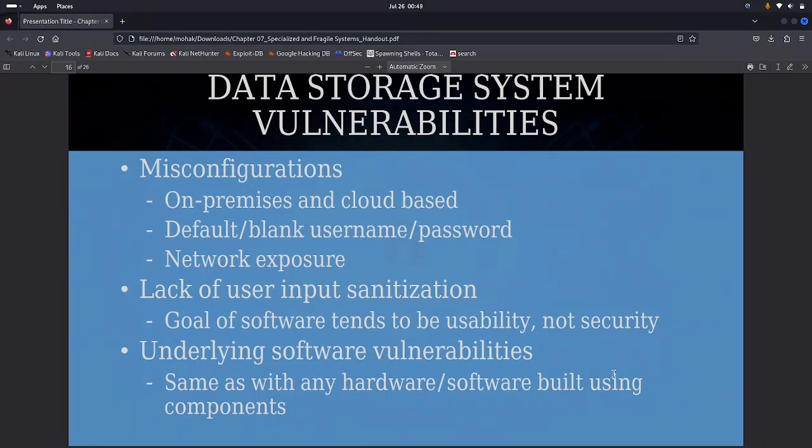Then comes the misconfiguration. On premises and cloud based, you have to stop making misconfigurations. Okay, like blank password, never do this. Network exposure, rarely do this. Cloud based may have network exposure, but never expose SSD hardware to the network. It's going to harm the system a lot. I'm definitely telling you this.